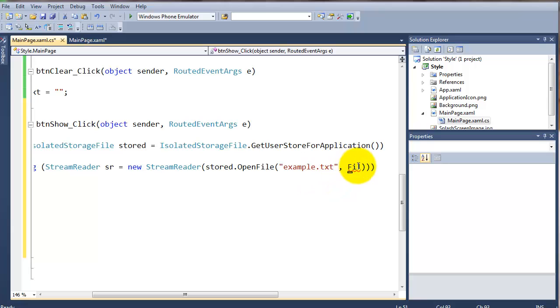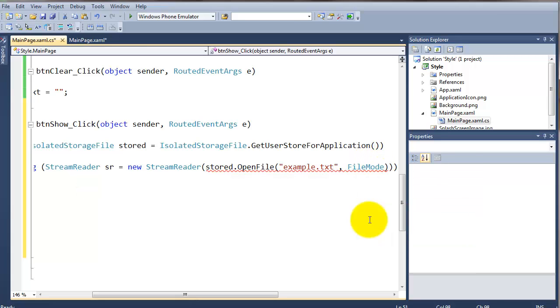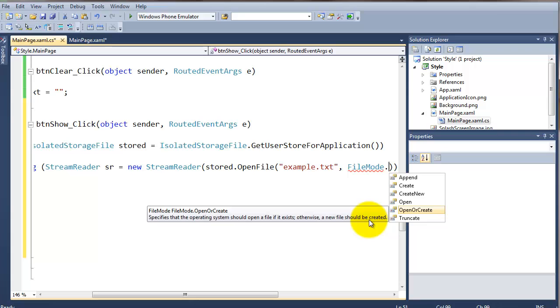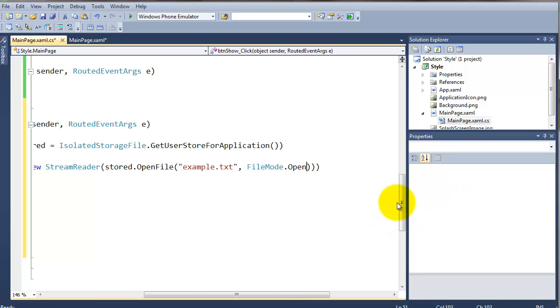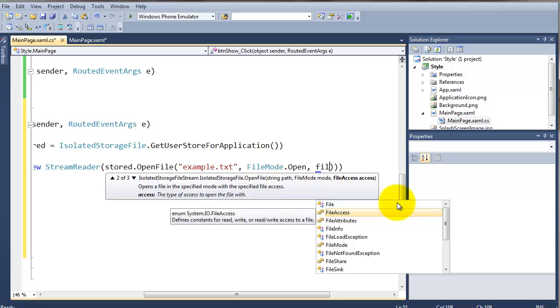Sorry, file mode, mode. I'm going to get that again. File mode dot open. That's all I want to do here. File mode dot open, and again I want file access dot read. So file access dot read.